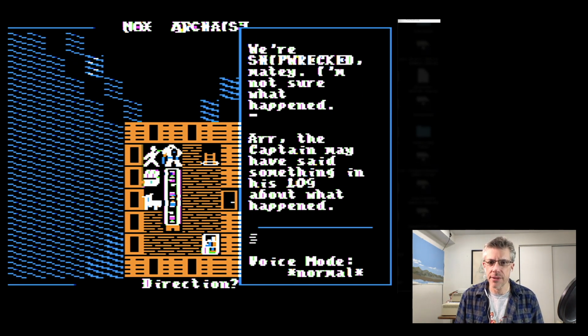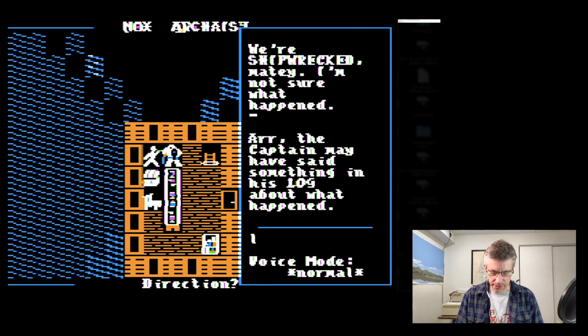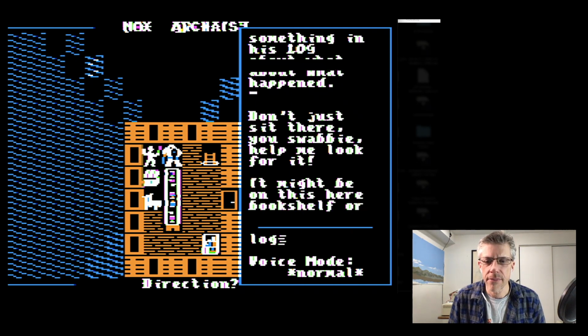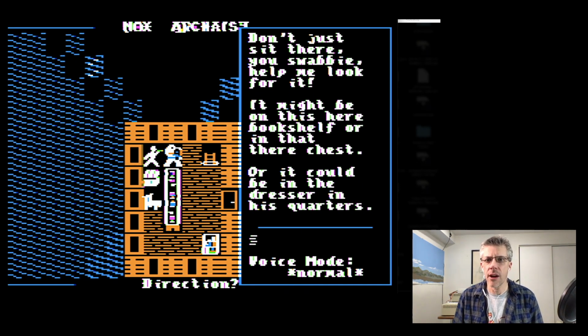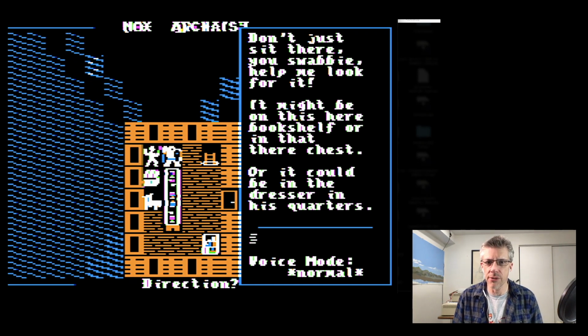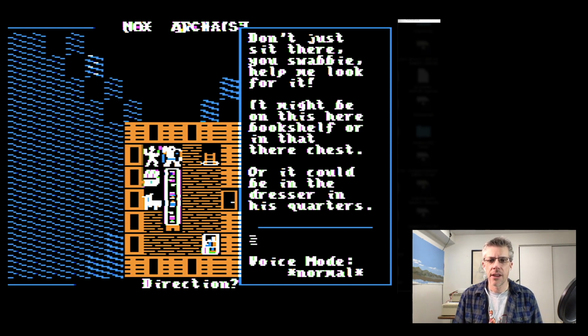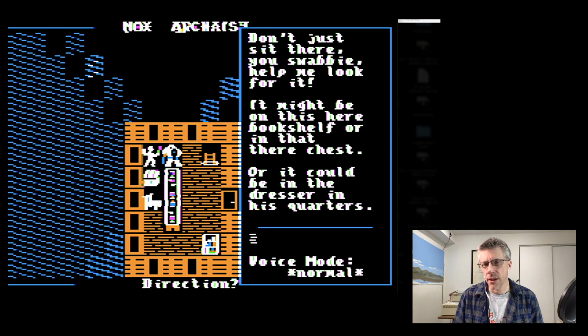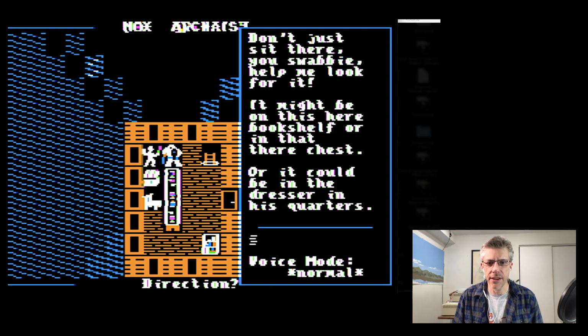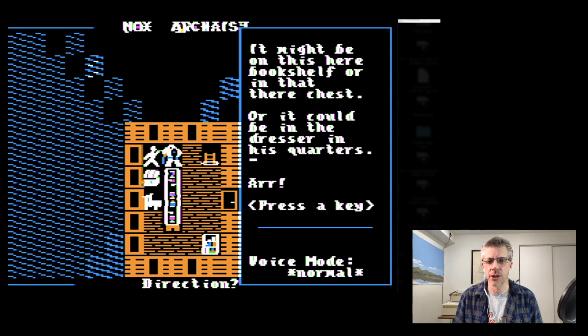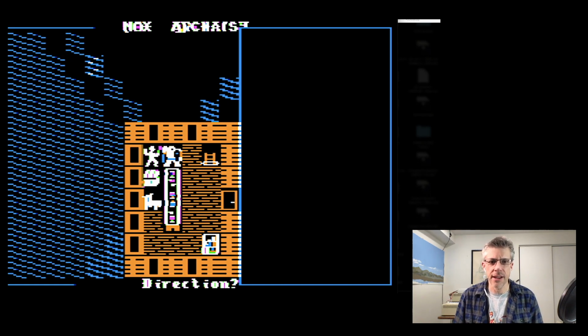Arr, the captain may have said something in his log about what happened. Let's ask about log. Don't just sit there, you swabby. Help me look for it. It might be on this here bookshelf or in that there chest, or it could be in the dresser in his quarters. All right, there's no more keywords, and I can't think of anything else to ask him, so I'll just hit return. And then that's the end of the conversation.